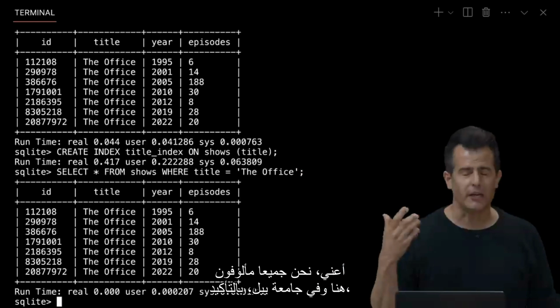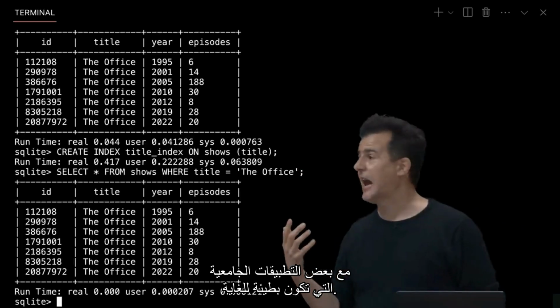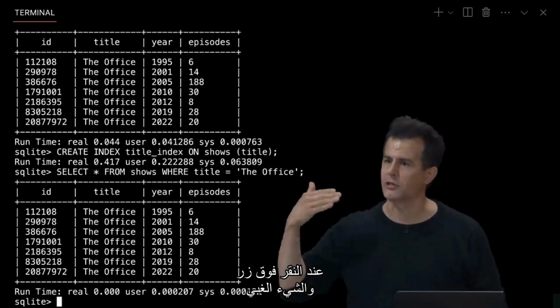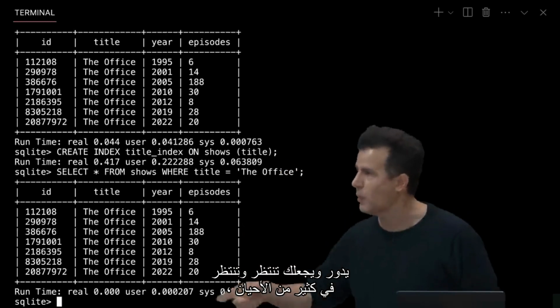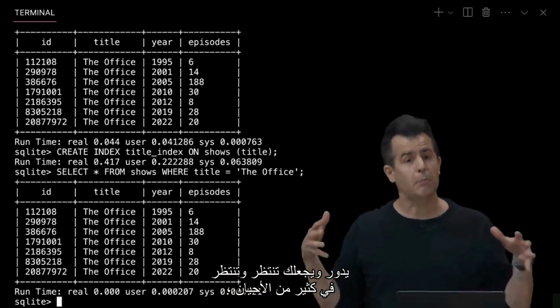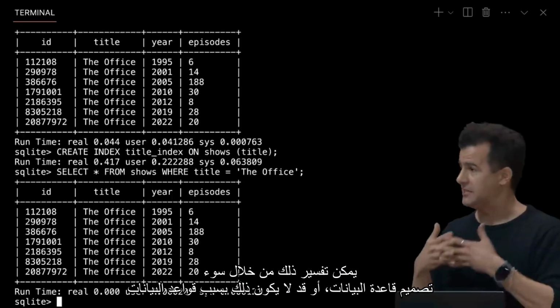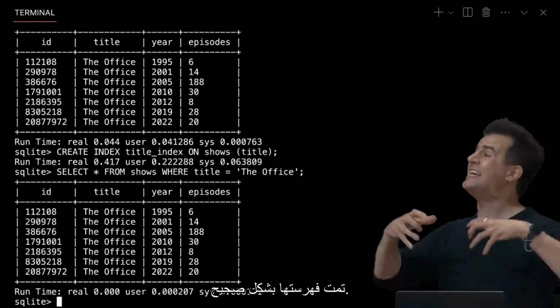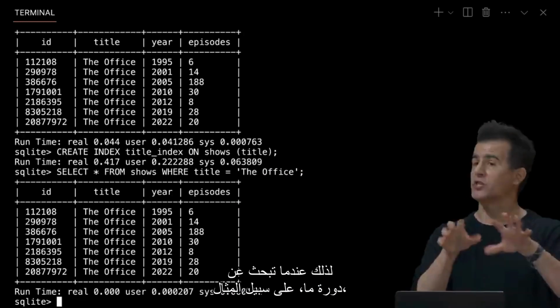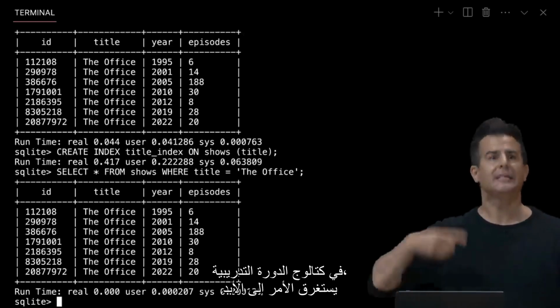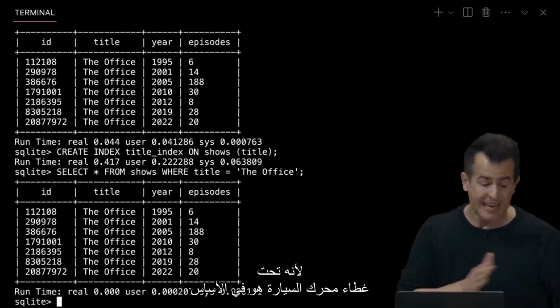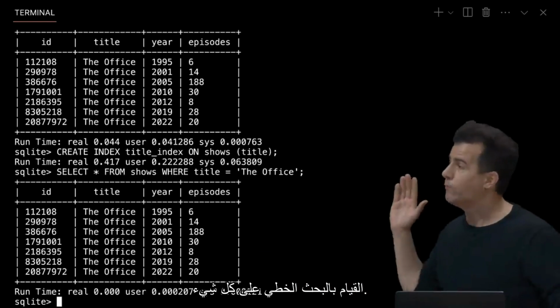I mean, we're all too familiar here and at Yale, surely, with certain university applications that are just so darn slow. When you click a button and the stupid thing spins and makes you wait and wait, a lot of the time that can be explained by poor database design or databases that might not have been indexed properly. So when you're searching for some course, for instance, in the course catalog, it's taking forever because underneath the hood, it's essentially doing linear search over everything.